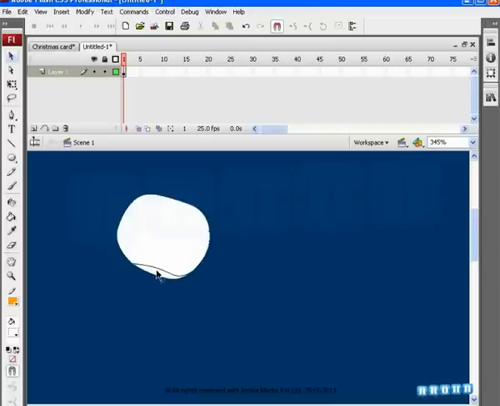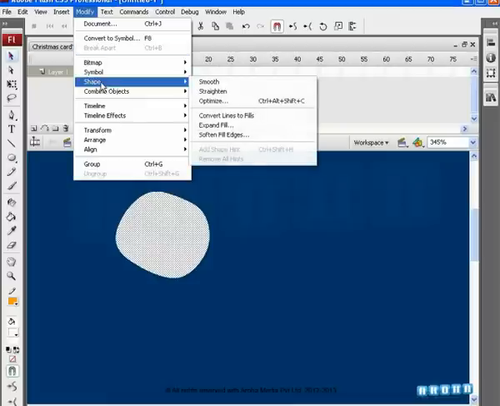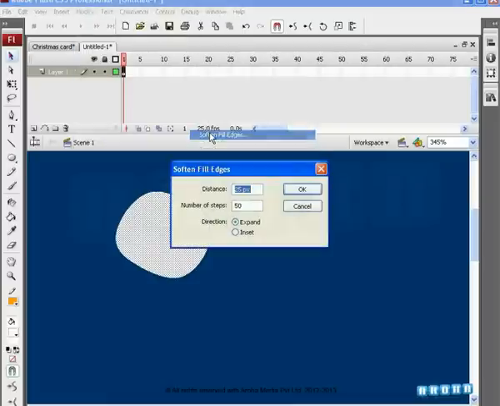Once the shape is modified, we have to give a soft look and feel to its edges. So select the white ball and go to Modify menu, Shape, Soften Fill Edges. This creates a soft edged graphic element. Here are 3 more value options of Soften Fill Edges: distance, number of steps and direction.